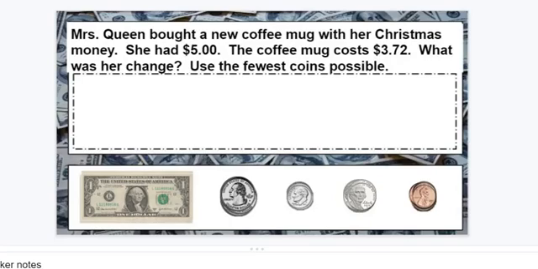All right, boys and girls, let's take a look at our problem. Mrs. Queen bought a new coffee mug with her Christmas money. She had $5. The coffee mug cost $3.72. What was her change? Use the fewest coins possible.